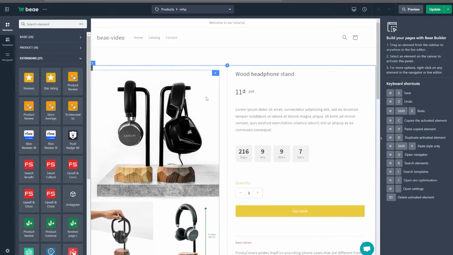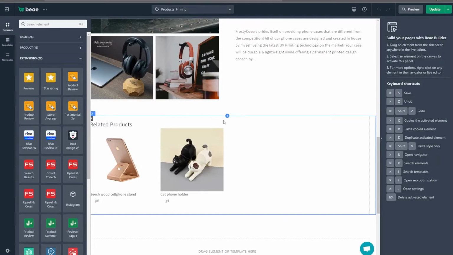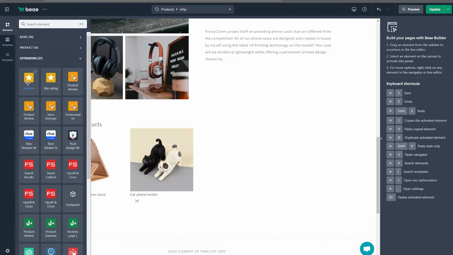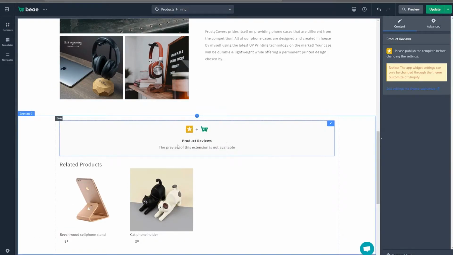From here you're going to be choosing the area where you want to add this particular extension. So I want to add this above related product. I'm going to be simply dragging and dropping it onto my page, and you can see our product review is now added.